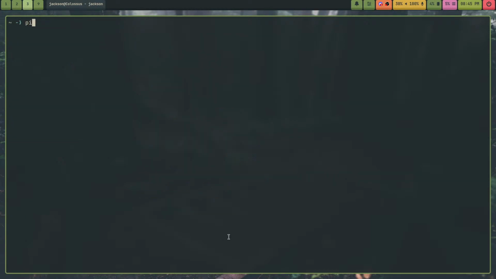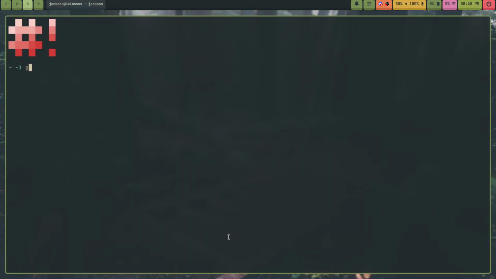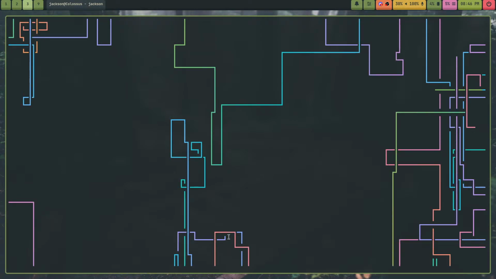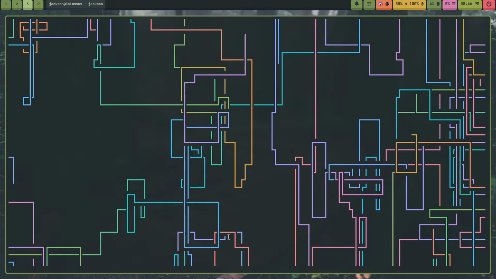Oh, I also have this very satisfying... Oh, I didn't update my aliases. Alias git pull origin main. Yeah. Pipes-rs, drool. Oh yeah. Pipes in my terminal. Super satisfying.